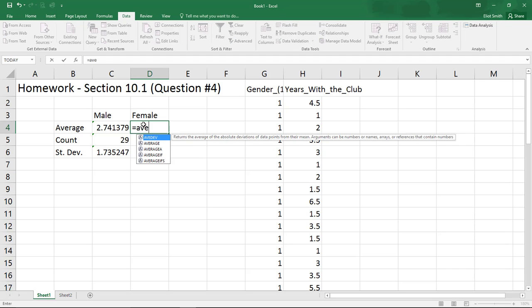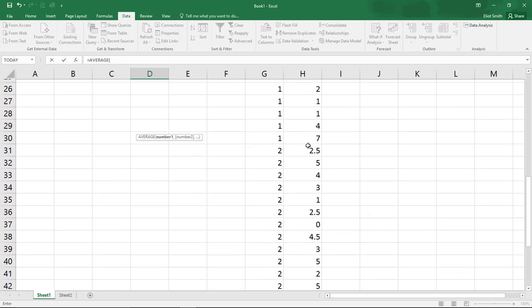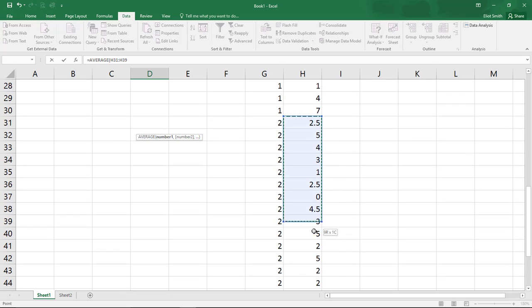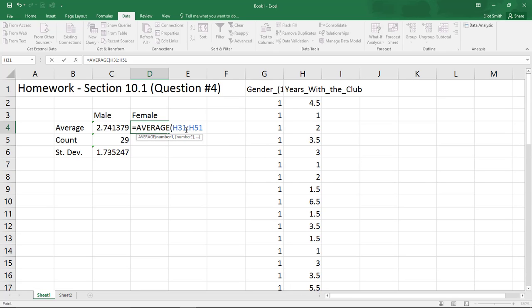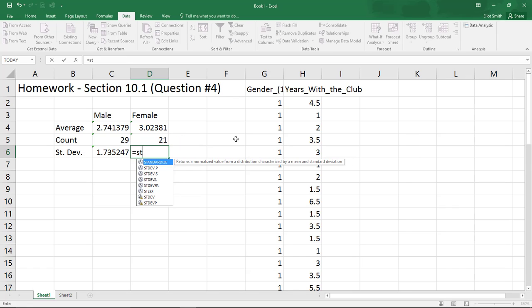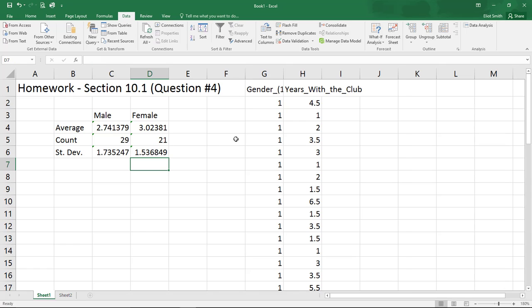Now for the average years at the fitness club for women, I'm going to scroll down to the 2s, click on the first 2, and scroll down until I've included all of those data points, and only those data points. Control C after highlighting the reference, equals count, and paste, and equals STDEV.S, and paste, and there we go.